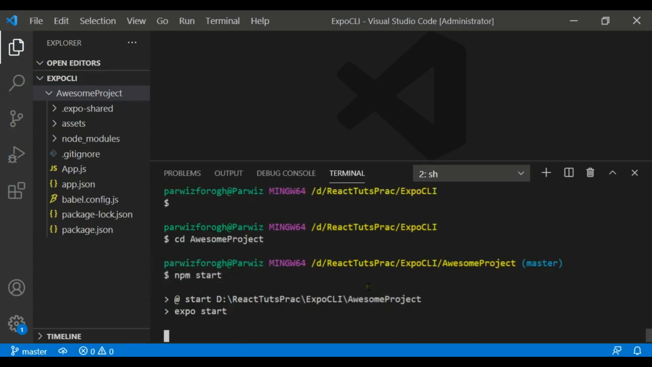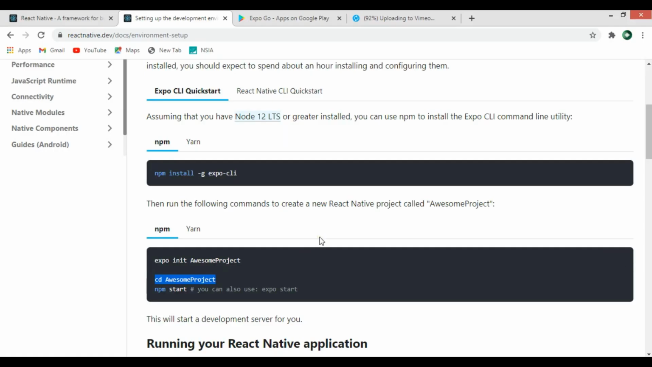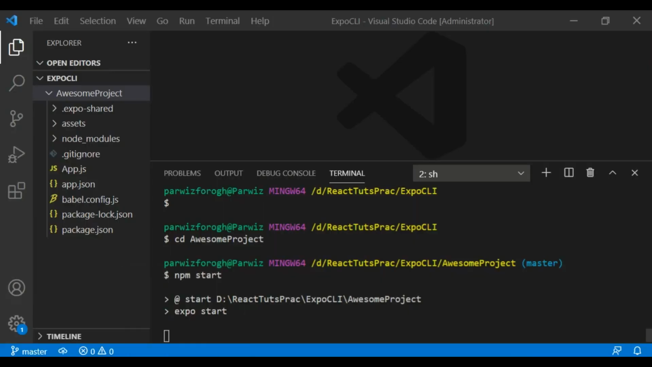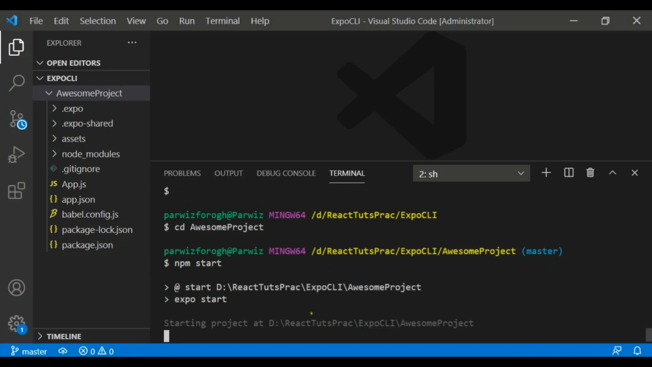It will take a little bit. Now for running, there are different ways that you can use. For example, the first way is that you can download Expo Go from the Play Store or App Store, and after that you can scan the QR code. So now let me just wait for this.